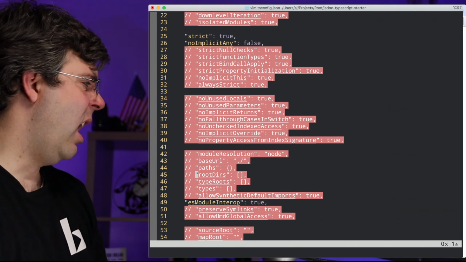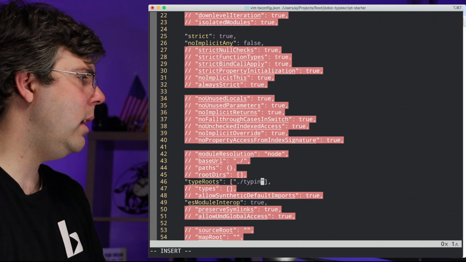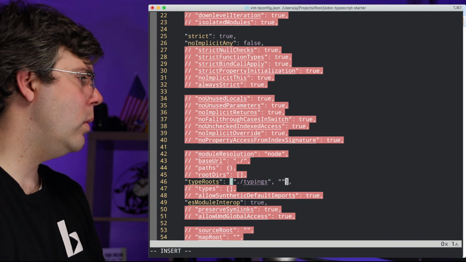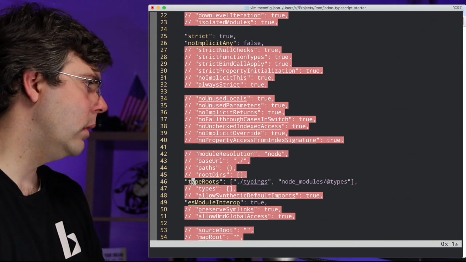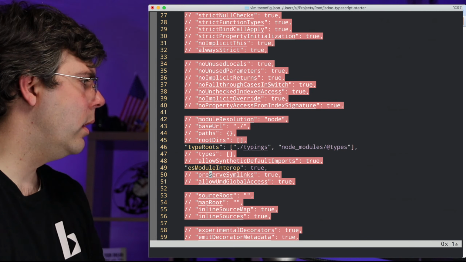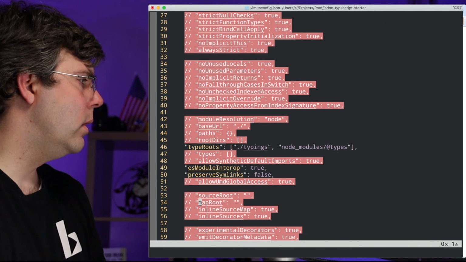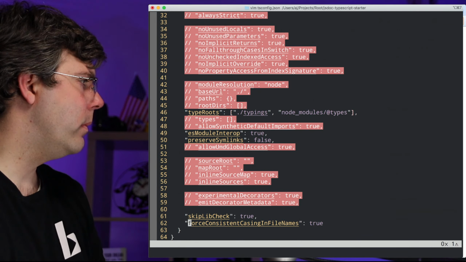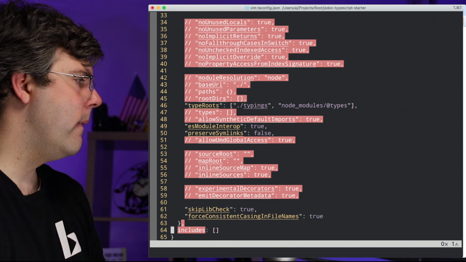Module restriction. Type roots. Yeah, so we're going to change this to, what was it? We're going to do typings, and we're going to do node_modules/@types. And we're going to do preserve symlinks would be false. I feel like there was some other stuff. Oh yeah, and then we need to put in our includes so that we're clear on that. Let's go ahead and do that.